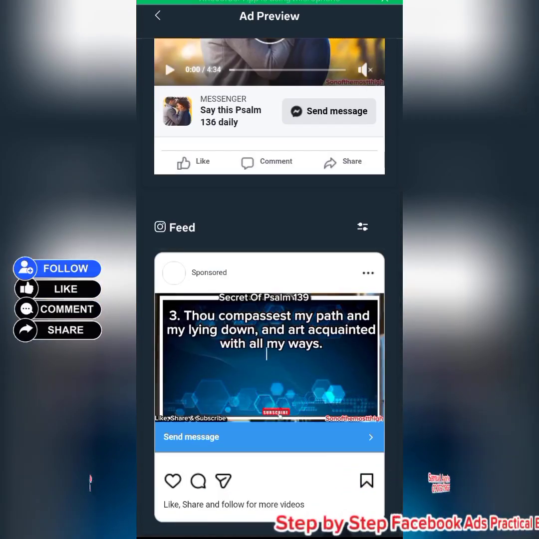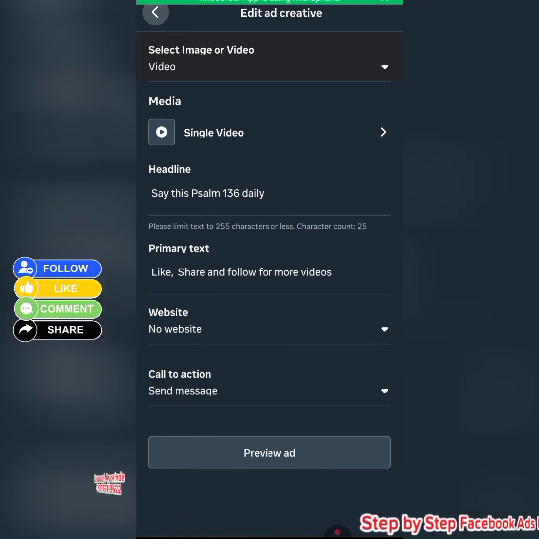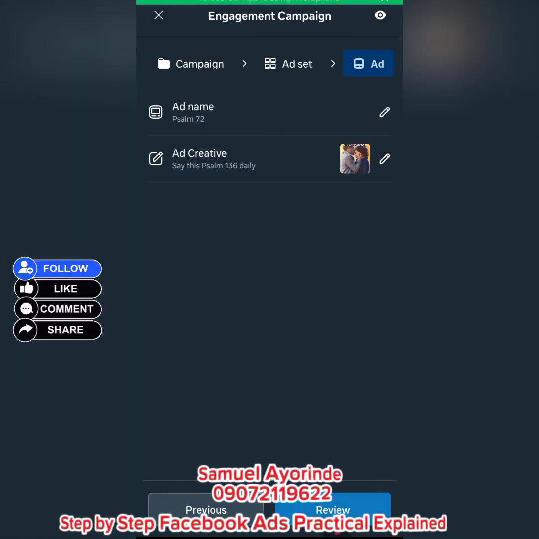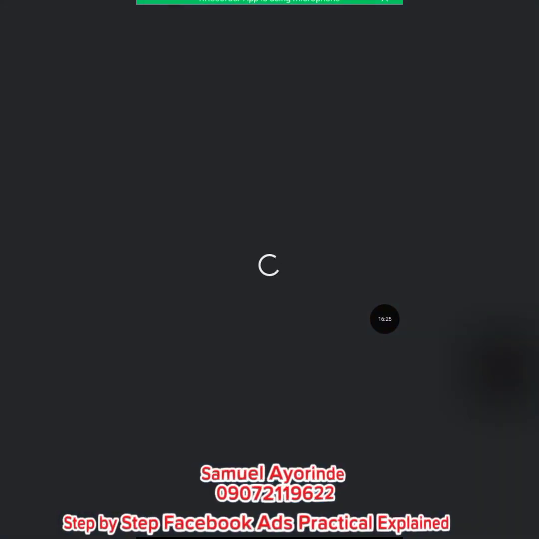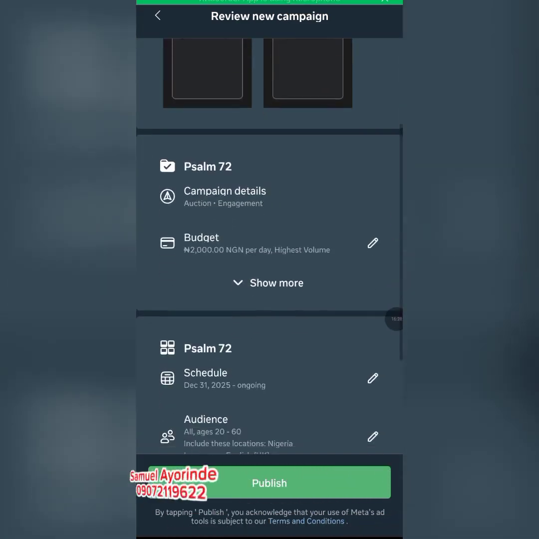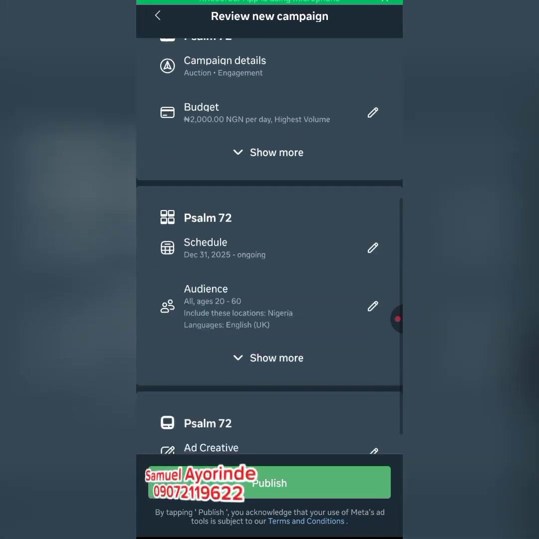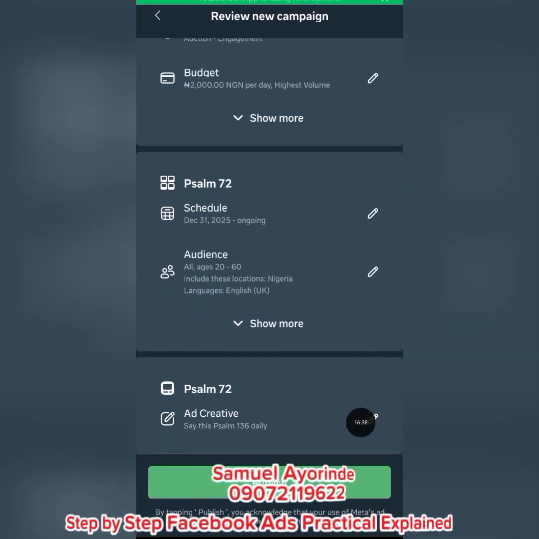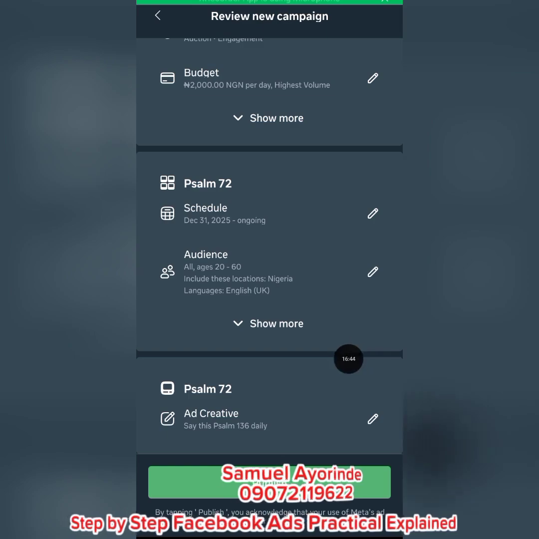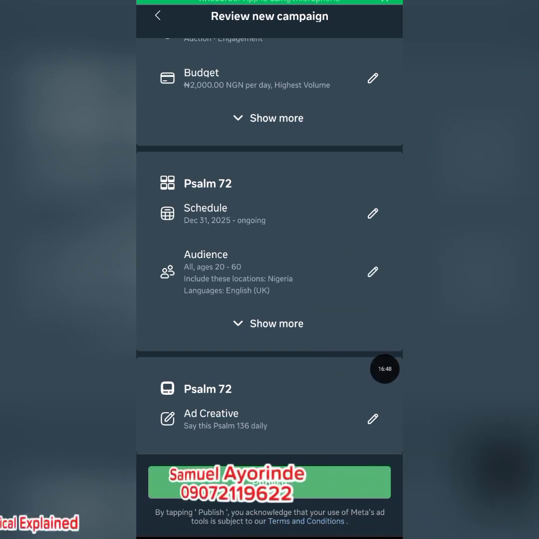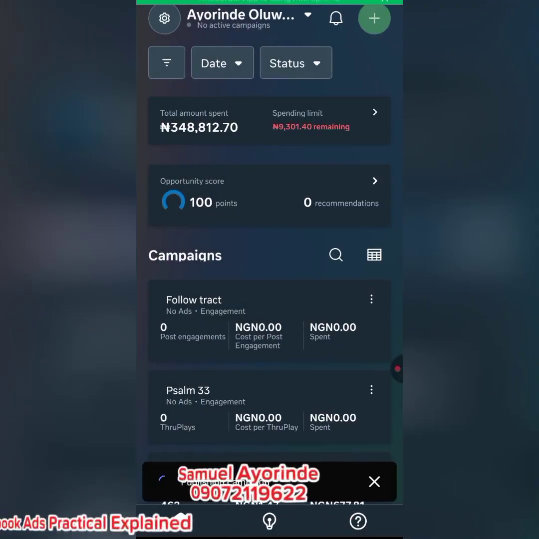Now I believe we have seen it like this. We like what we see, and now we want to click on review. So after that, you click on review here, and these are the settings. You can still do your corrections here before you publish it. After you publish it, you can make corrections again. The ads will be published, and they will review it before they publish your videos. So that is it.